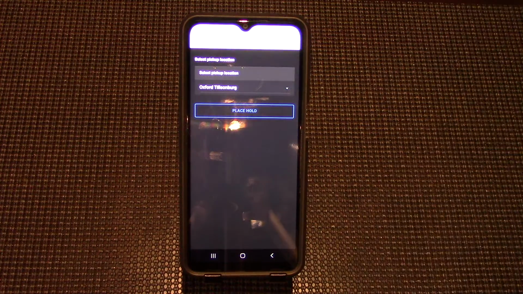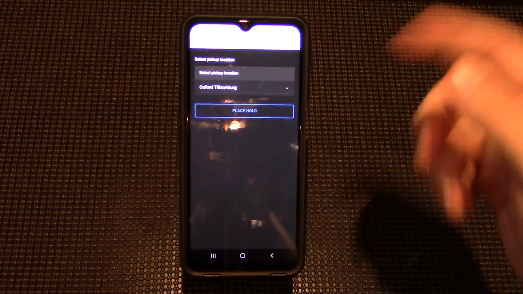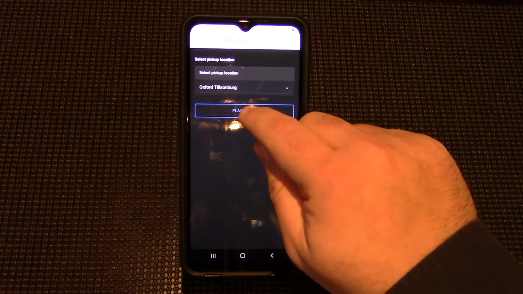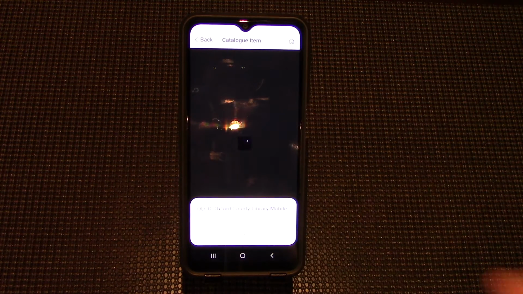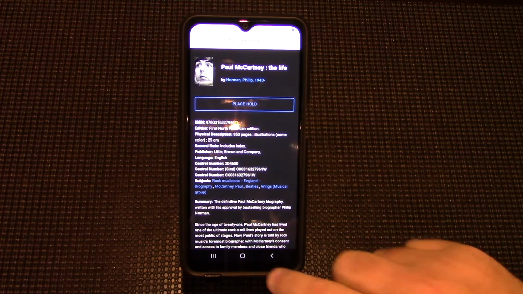So by default, it's going to say Tillsonburg. But if I want to change that location to another one of the 14 Oxford County Library branches, I'll just click that pull-down menu, and there'll be a list. I'll choose the one that I want. So I'm going to go ahead and finish this. Place hold. I get a notification at the bottom, hold placed. Wonderful. So I have a hold on that.